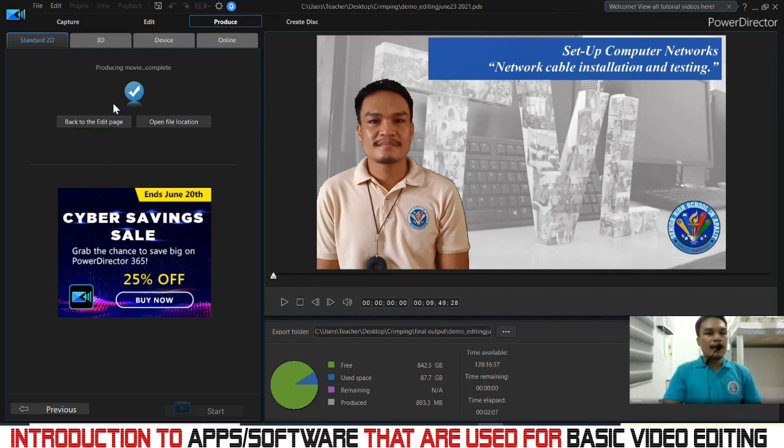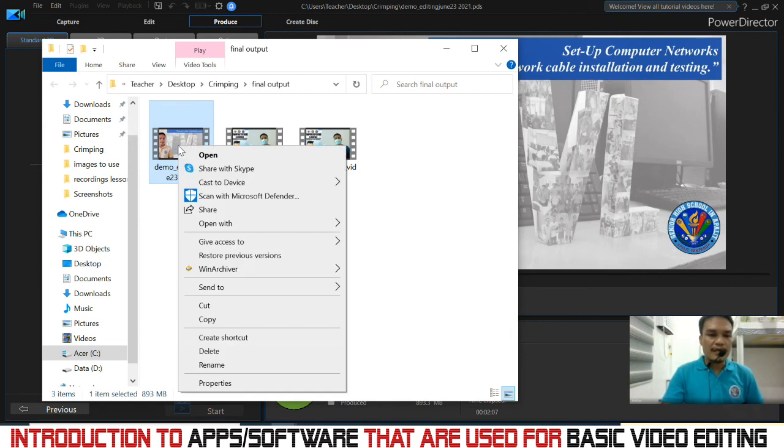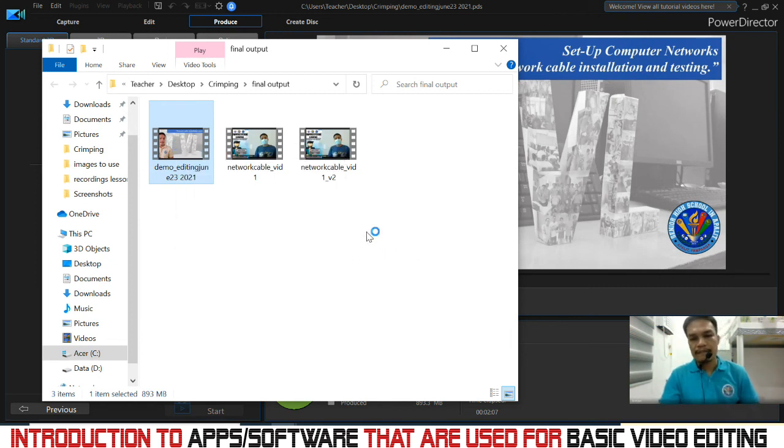We can go back to our editing software, or we can now open our sample video. Once we click this, open file location, we can see the demo editing here. Right click, and let us test playing it in VLC.